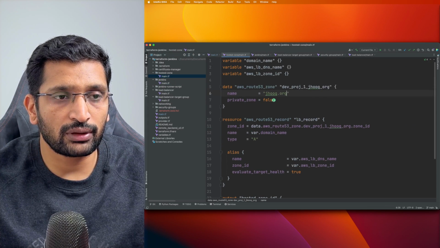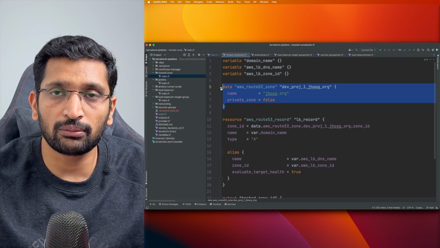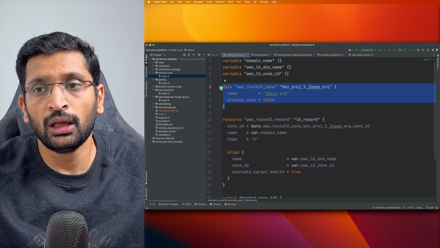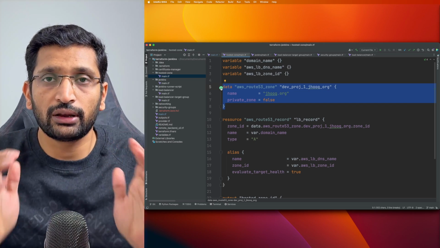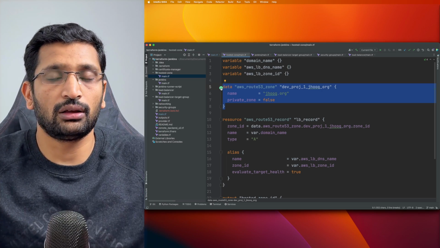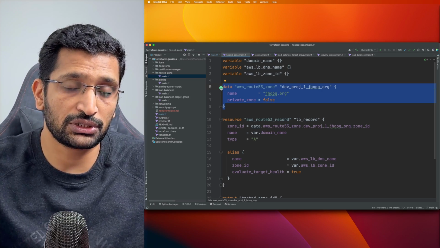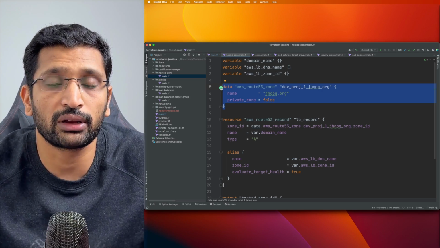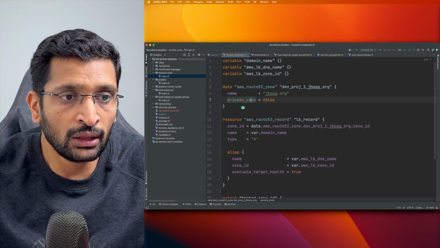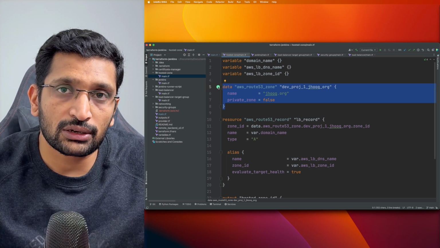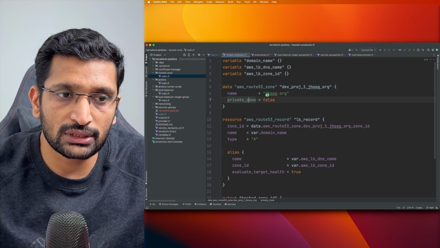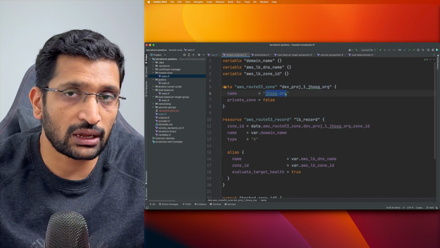Go to main.tf, and here I have already created a data block. So why do we need a data block? The hosted zone, I'm not provisioning with Terraform. I will create a hosted zone manually using the AWS console, which I have just shown to you, like how I have created it for test XYZ. So this data block we will use for any existing resource on AWS. So this is the jhook.org hosted zone, which I have already created.